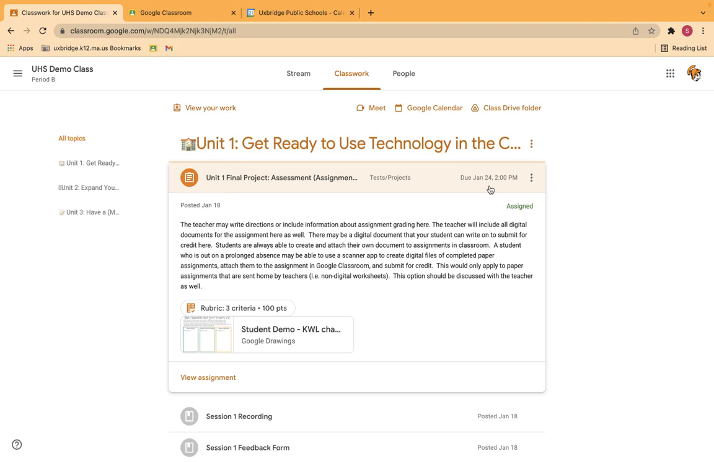Please note that all teachers use the due date and assignment features a bit differently to meet their individual classroom needs. Many teachers post assignments without due dates. Many teachers also post assignments with due dates, yet do not collect the assignments within Google Classroom, meaning the assignments are collected in person rather than digitally.